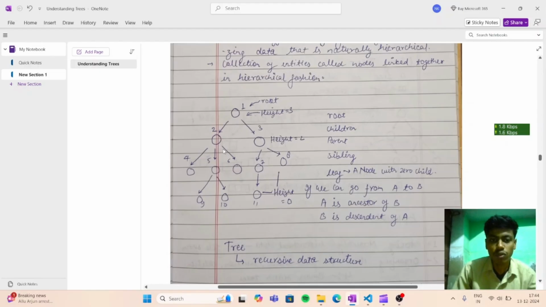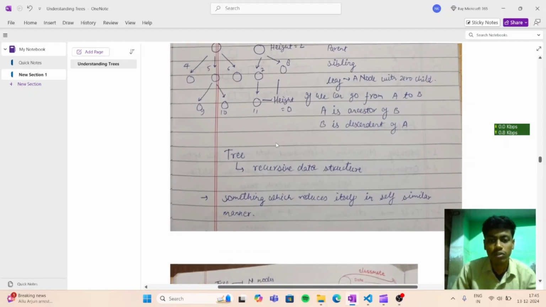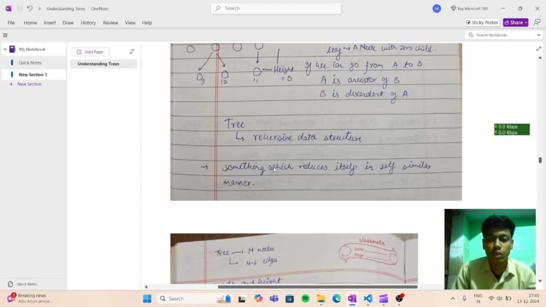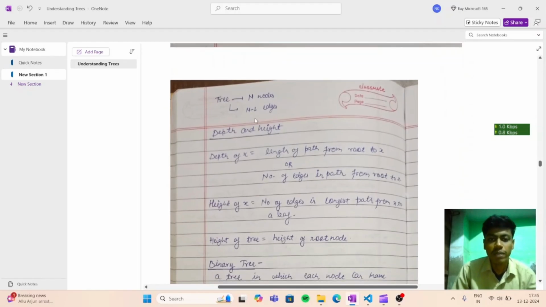Here 2, 3, 1, 4, 5, 2, 3, 1 are parent nodes. 5, 6 are also parent nodes. 7 and 8 are also parent nodes. Siblings: two nodes are said to be siblings if they have the same parent. Leaf: a node with zero children is a leaf node. In this given tree, node 4, node 9, node 10, node 11, and node 8 are the leaf nodes. A tree is nothing but a recursive data structure. Something which reduces itself in a self-similar manner is called a recursive data structure. A tree with n nodes has n minus 1 edges.